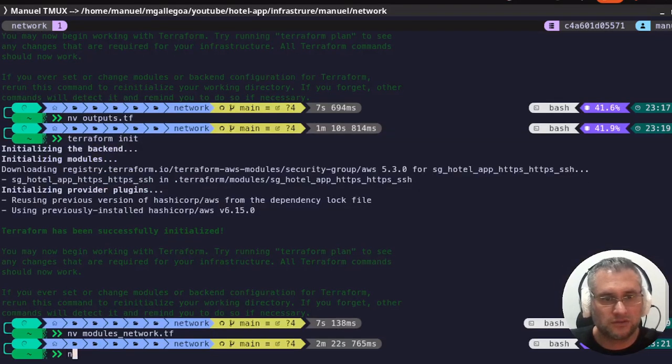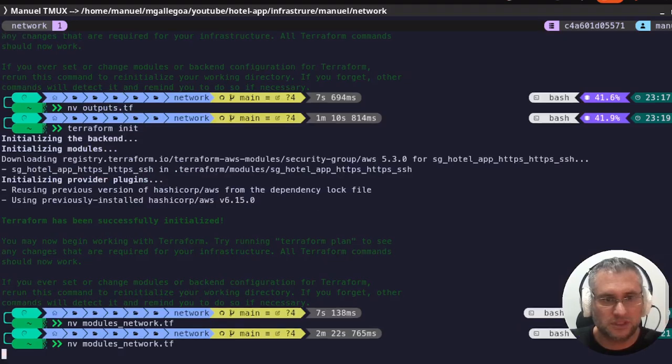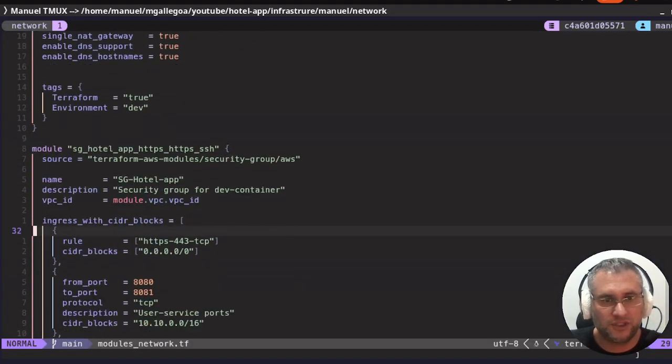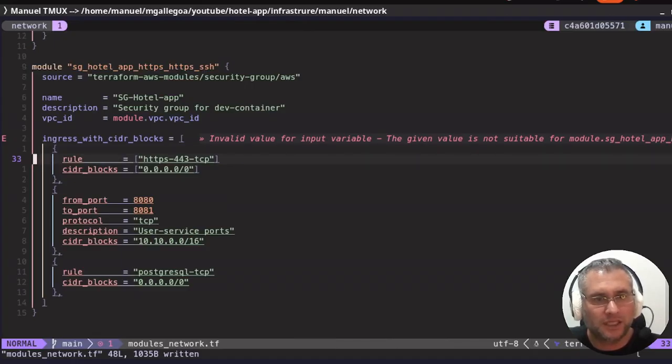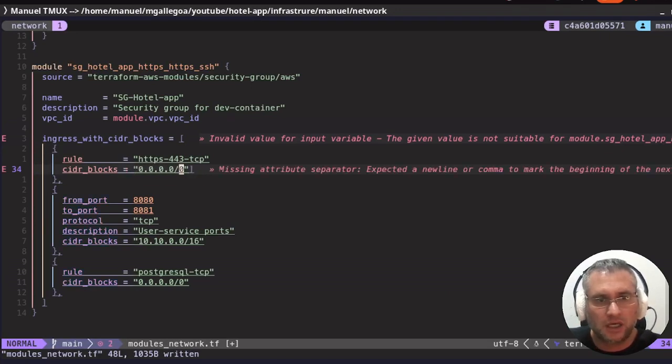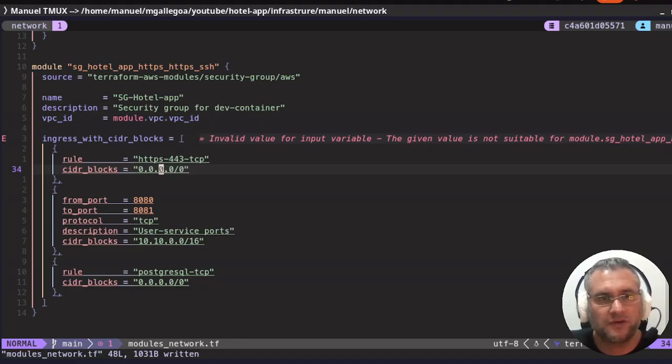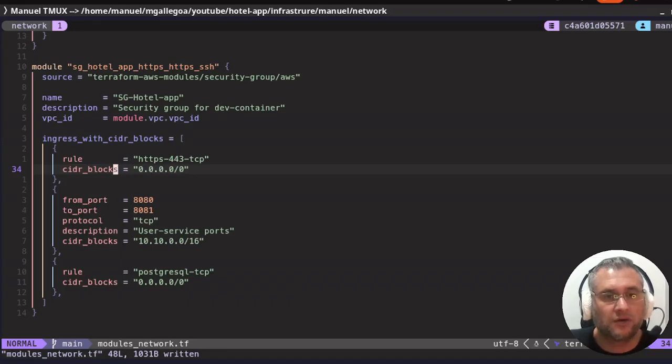Okay, let's close again to see if it's memory or something like that. I think the error is because of these characters. Let's remove this and check what happens after save. And okay, that was the error.